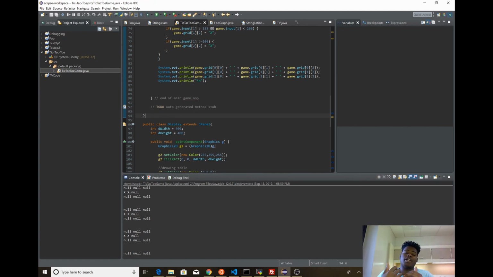Really, the main plan is that at some state during the game loop, we want to redraw the whole screen. Part of the way we're going to do that is by looping through the 2D matrix and seeing if there's either an X, an O, or a null in it. If it's a null, we don't draw anything. If it's an X string, we draw an X, and if it's an O, we draw an O.